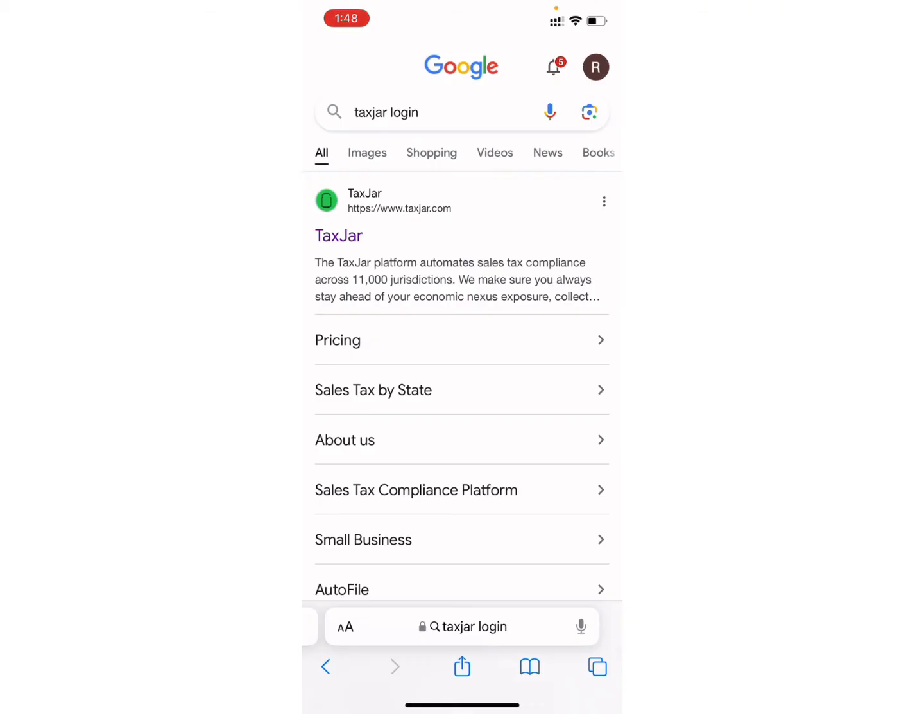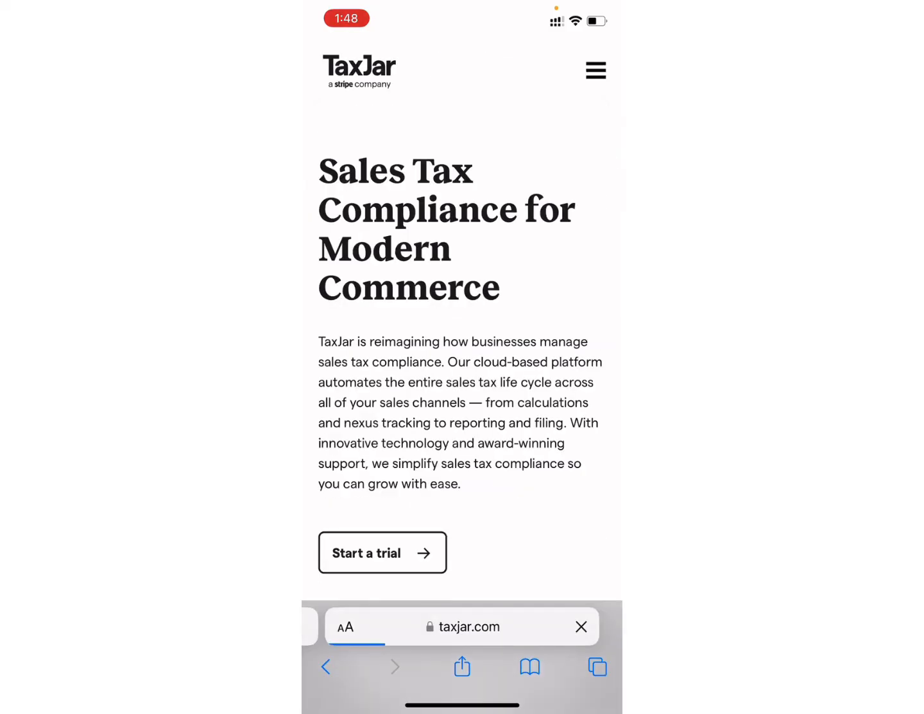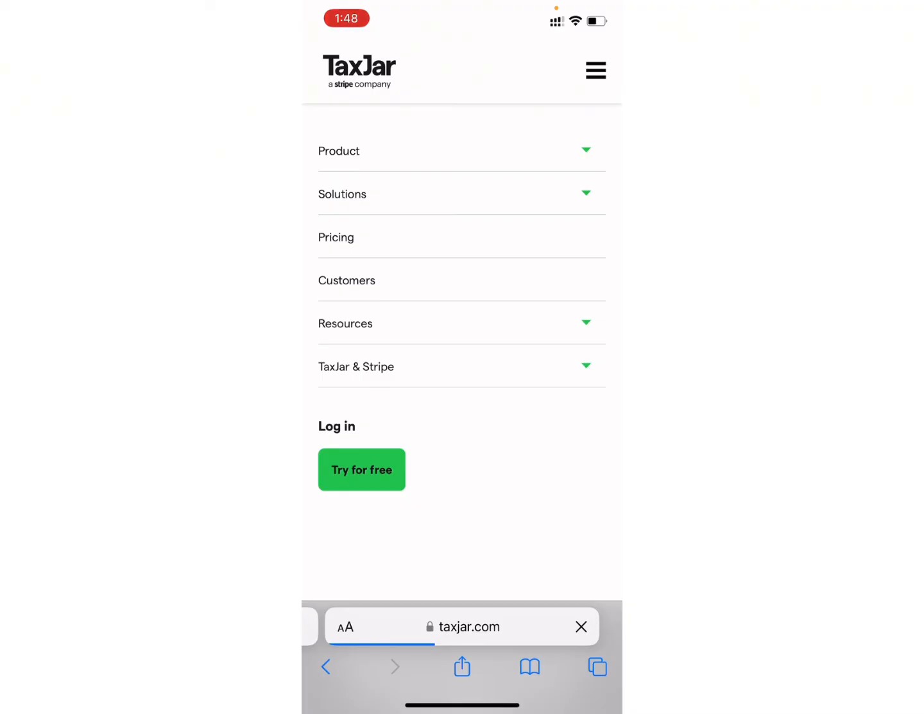After searching, different websites and links will appear on your screen. Click on the first website that says TaxJar. After that, wait for a while and you will be directed to this page. Now on this page, at the upper right side, here you will see 3 dash line. Click on it. Here you will see different options on your screen. Click on the login option.